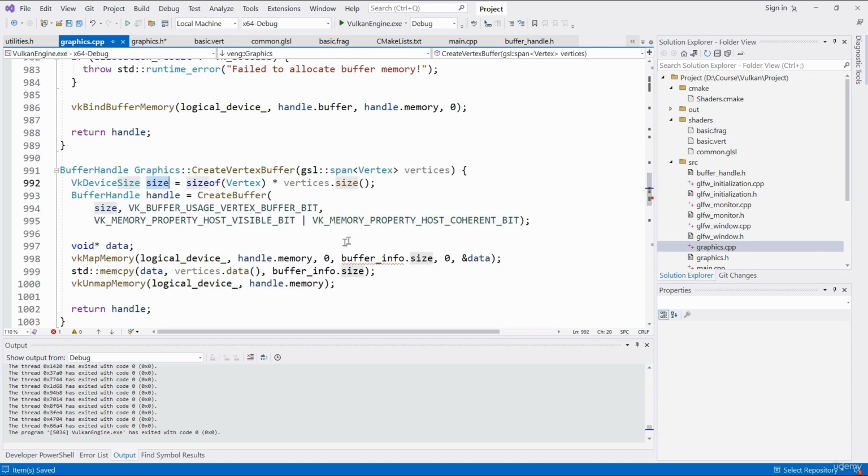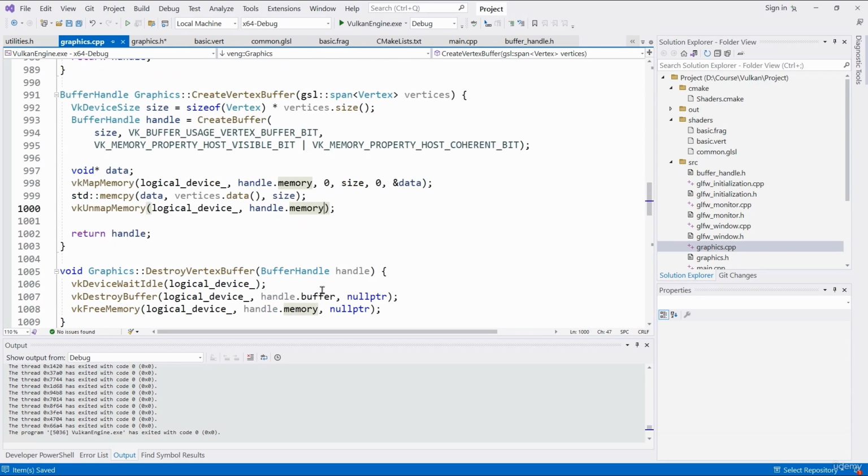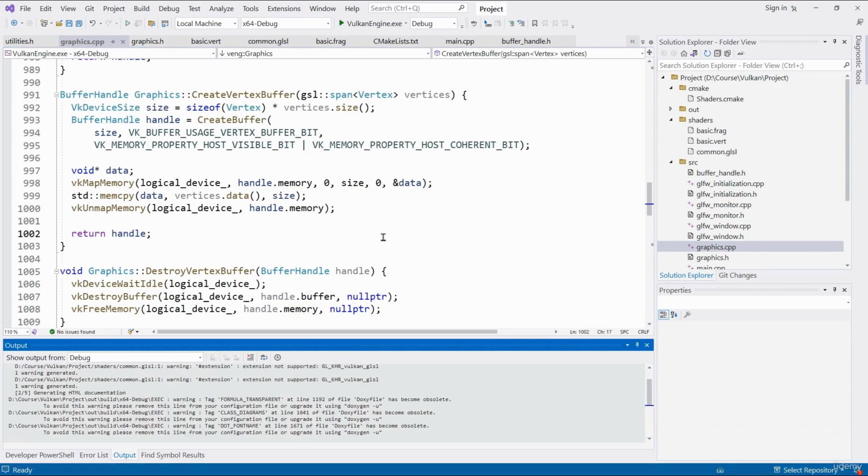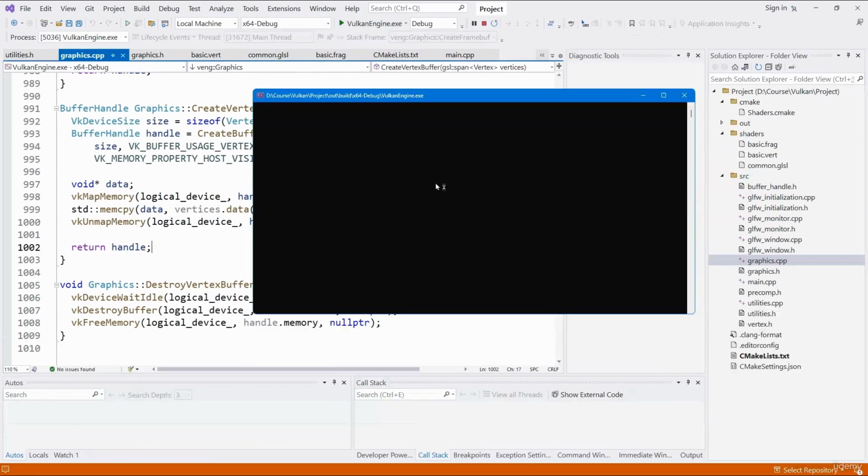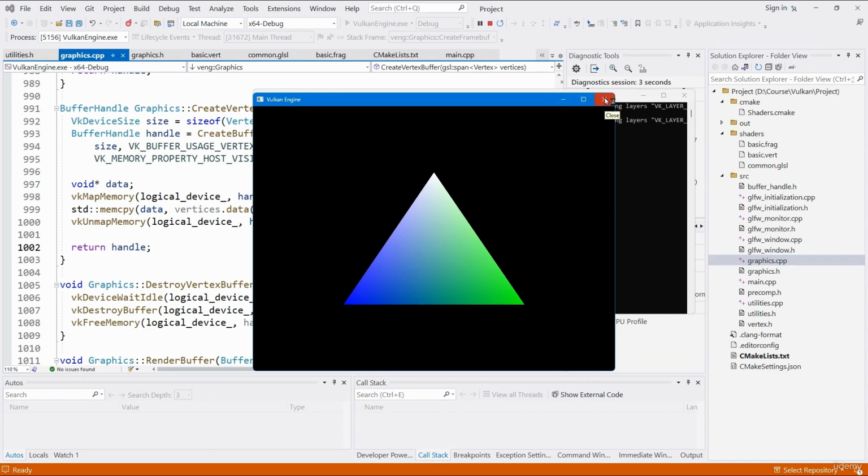We're not going to move the actual mem copy, but we can use the size variable here. I'll quickly build and run to see if this refactoring brought any errors, but it seems all fine.